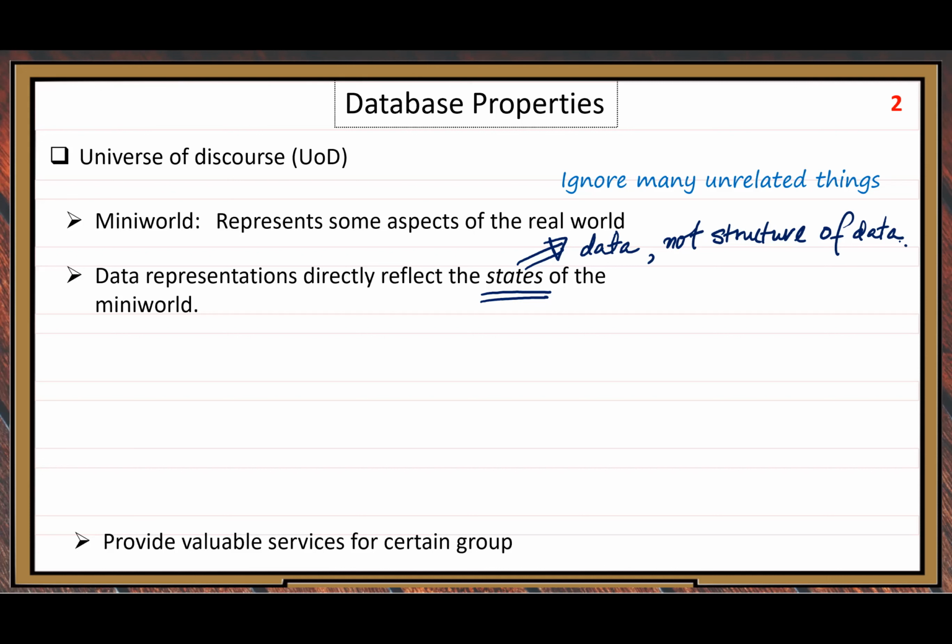But the data values are stored in tables. Here, I haven't talked about another concept, the data organized in tables. Then when the states change, you change the data values stored in the tables. So that's different. All right.